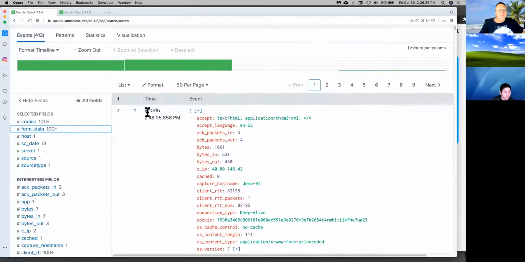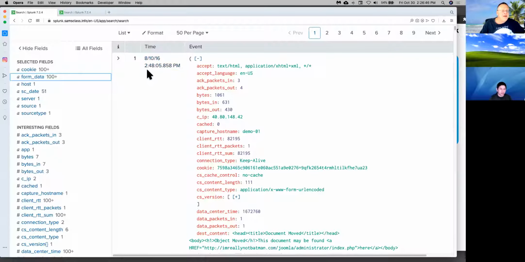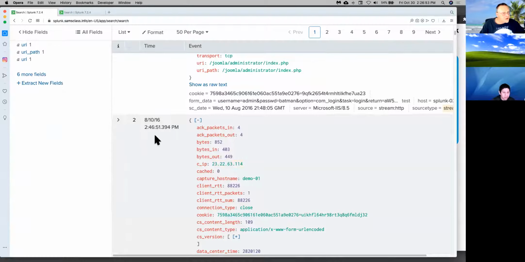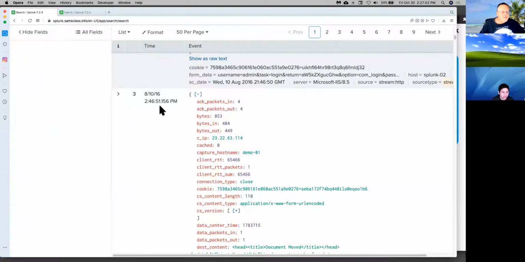Now, when Splunk shows you events, it shows them to you at the most recent event first and then backwards in time. So you can notice something about the time here. The first event is at 2:48. The next event is at 2:46, a minute or two earlier. This one's at 2:46 and 51.3 seconds. And the next one is at 2:46, 51.1 seconds, only a fraction of a second earlier. And if I go to the last event, this was 2:46:51.